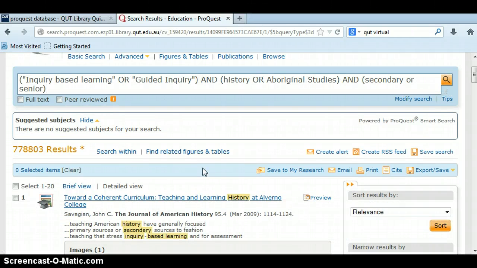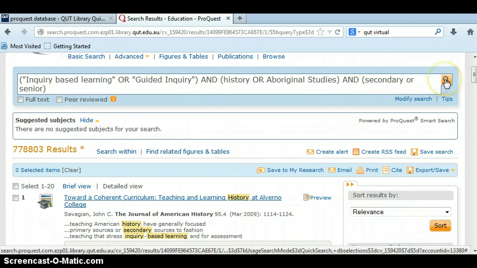Because my subject area is Aboriginal Studies, and what the ILA is native title, I want to try and link inquiry-based learning or guided inquiry, which you can see here is given priority with the parenthesis and also the brackets, so that it searches for the words and the bracket words first, and history or Aboriginal Studies, because there are quite a lot of issues that are raised in history in secondary schools. So students there could be some subject matter there for me. So I'm going to click on this and let's see how we go.